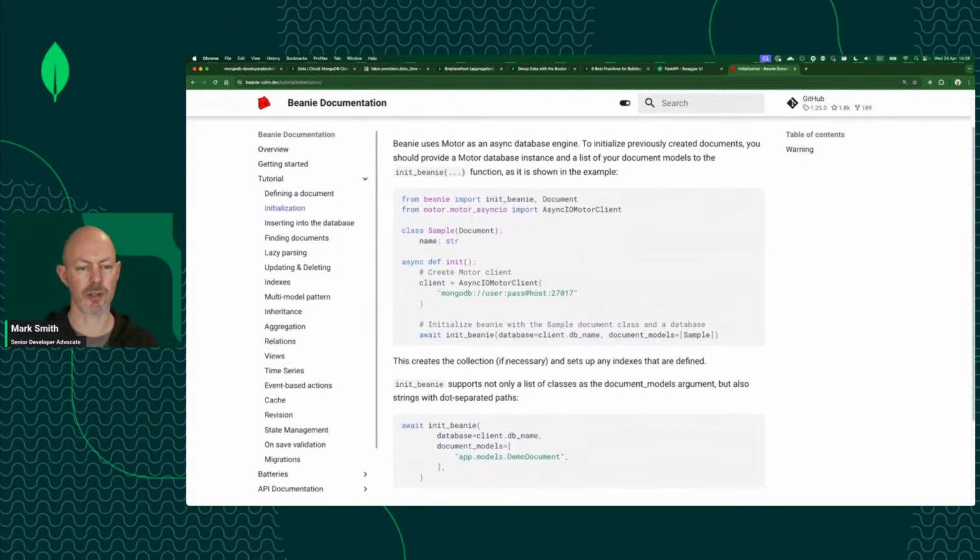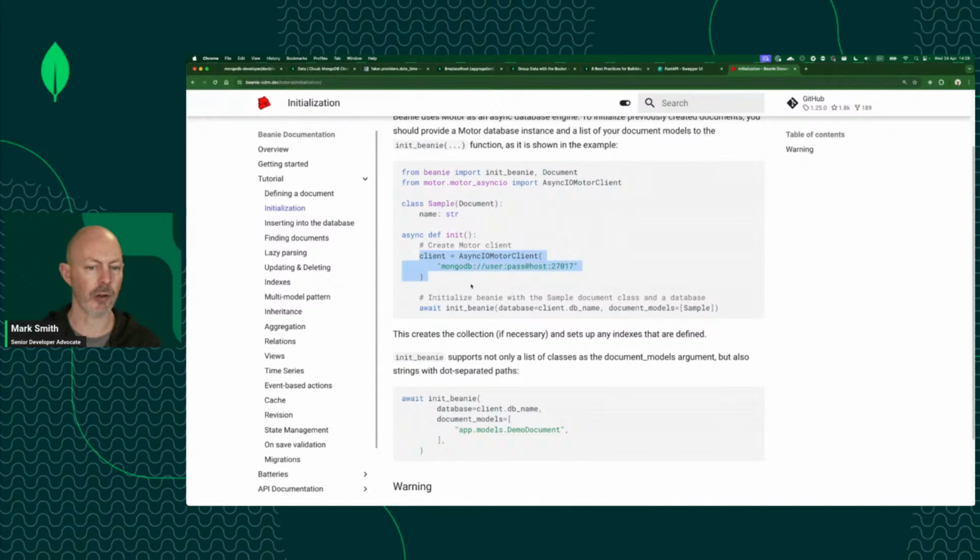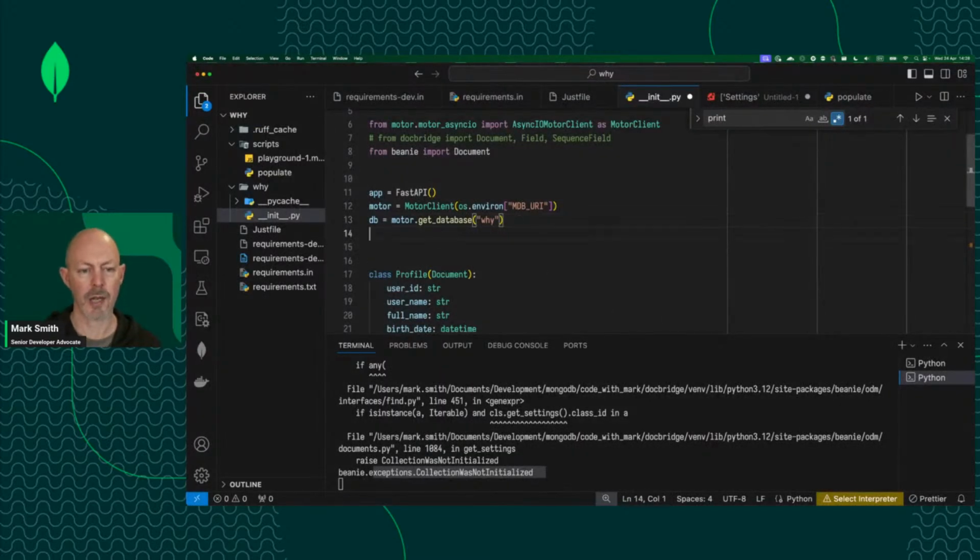So you're jumping through the tutorial. Basically what you do is you create your async IO motor client, and then you have to init Beanie and pass it the database and the models that you're interested in. And this does talk to the database, so it can initialize indexes and things. So let me do that here.